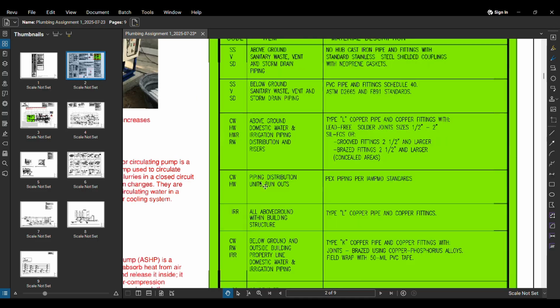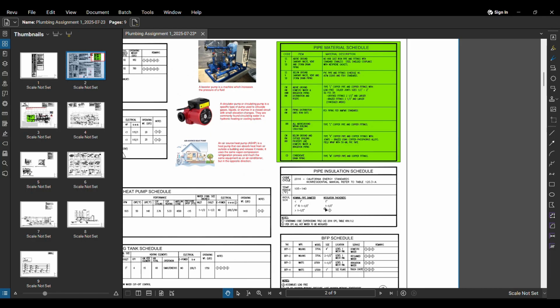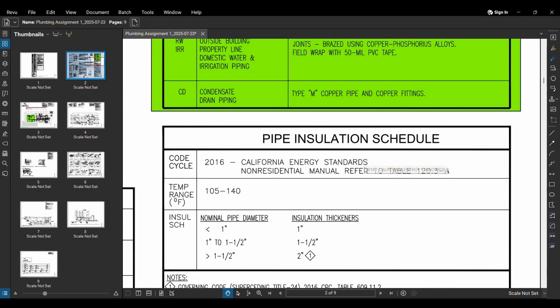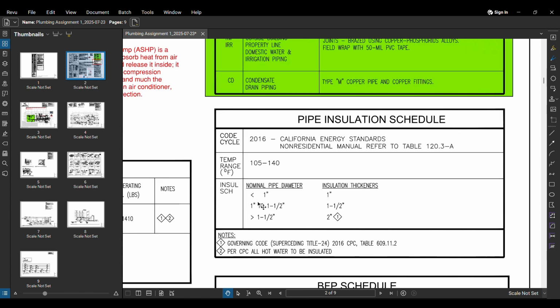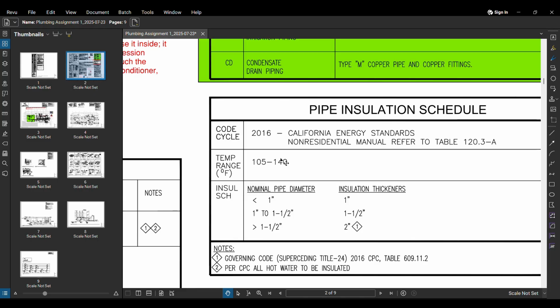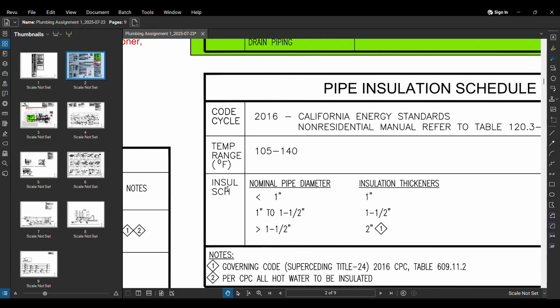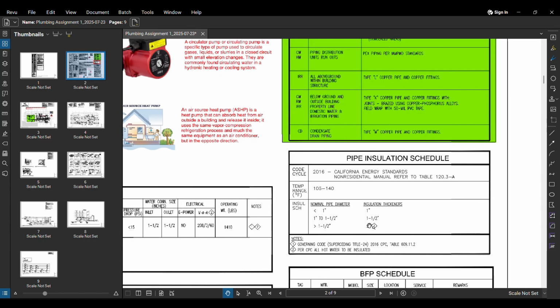You go through all of them, and then we have some pipe installation insulation schedules. This is very important, guys. Every pipe will be given insulation in the colder regions in order to prevent frost. So the temperature range is given here, some codes are given here, and then the insulation schedule. For a nominal pipe diameter of less than 1 inch, it will be given insulation of 1 inch, and for this particular range, 1.5 inches, and for this particular range, 2 inches.